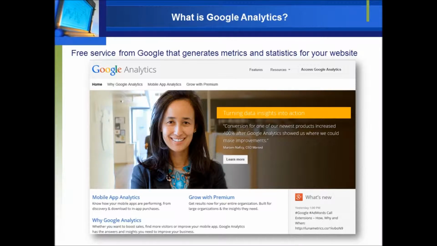What is Google Analytics? Google Analytics is a free service from the search engine gods, Google themselves. It generates extensive and sometimes complicated looking metrics and statistics for your website. These figures teach you how to better optimize your website so that Google can go out to the web and say, hey, this website has what you, your audience, is looking for.